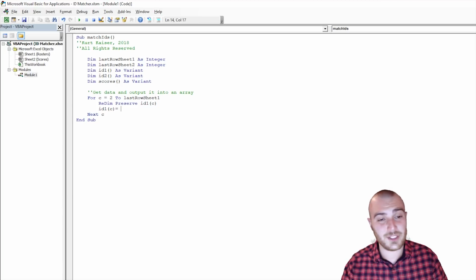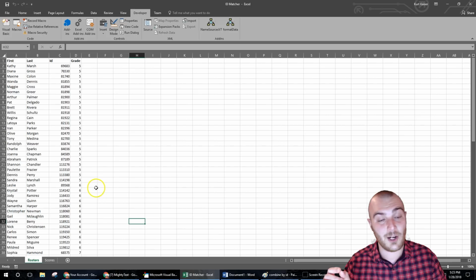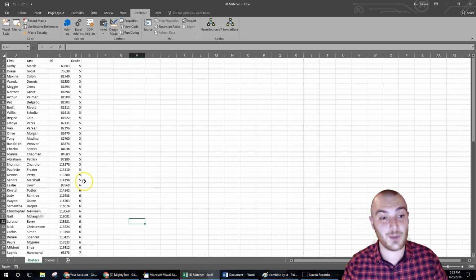I'm going to quickly show the column that our IDs are in, because we will need that now that we are adding each ID to our array. They are located in column 3.